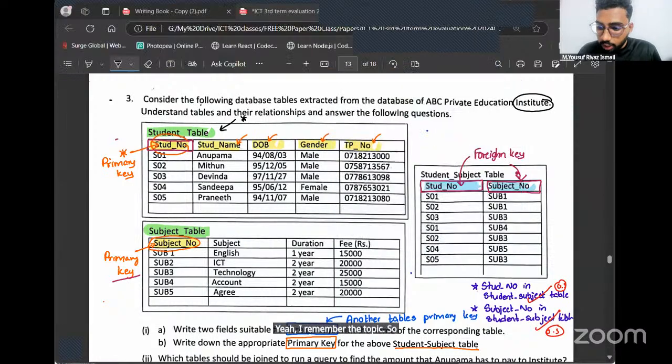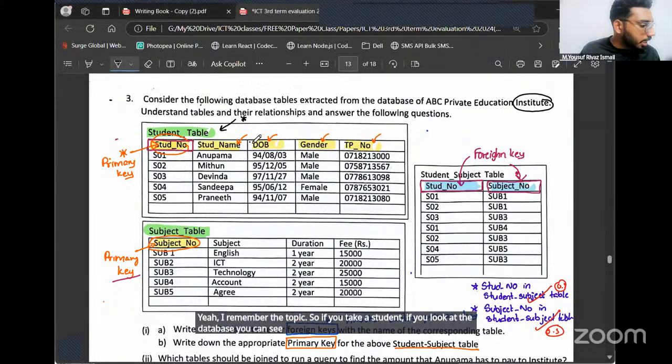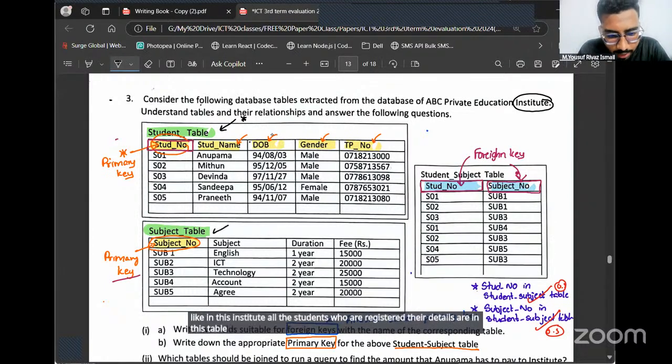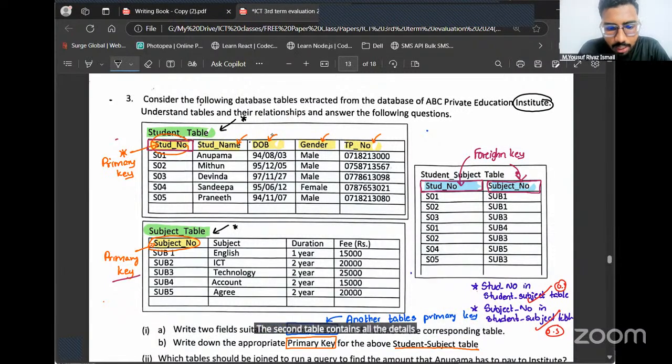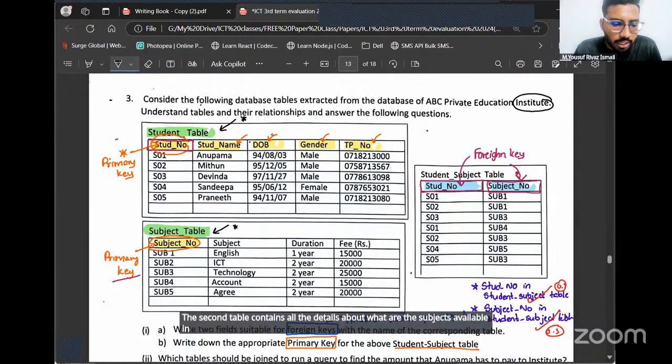So if you look at the database, you can see there is one table containing all the students' details. Like in this institute, all the students who are registered, their details are in this table. The second table contains all the details about what subjects are available in this institute. For example, there is English, ICT. What are the available subjects they have mentioned.